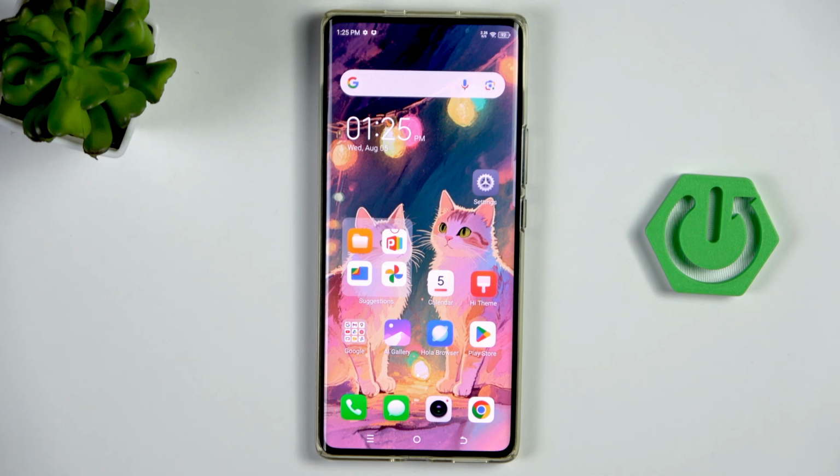Hi everyone, in front of me I've got TECNO Spark 20 Pro Plus, and let me share with you how to change a video resolution on this device.